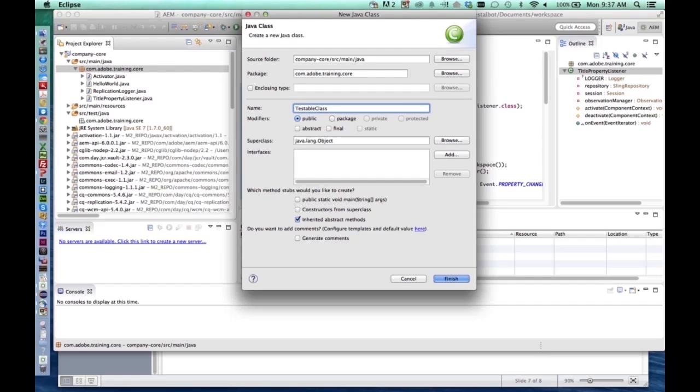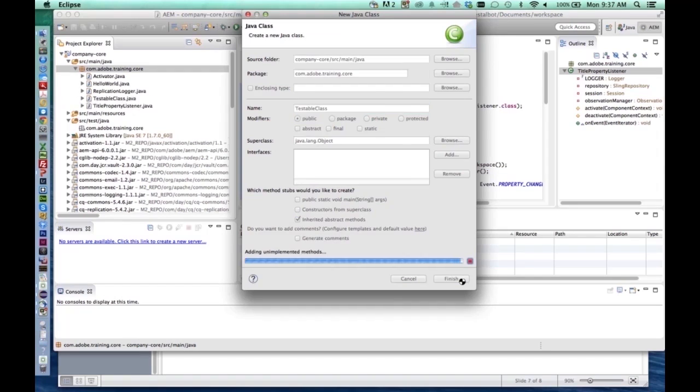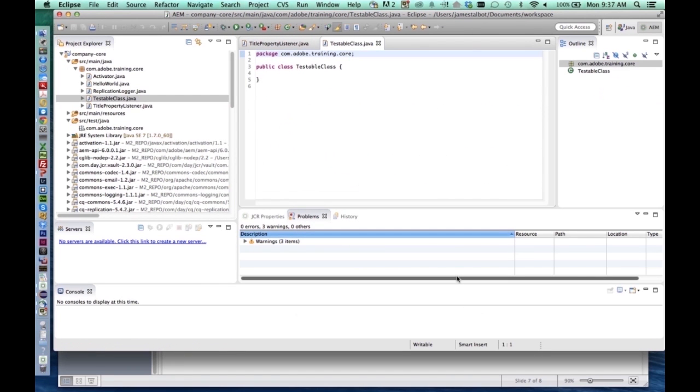This is the class that we're actually going to run the tests on. We're going to have multiple different methods in this class, one that basically doesn't have any dependencies at all, and another that has dependencies on the repository. So go ahead and click Finish, and here is your testable class that you see right here.